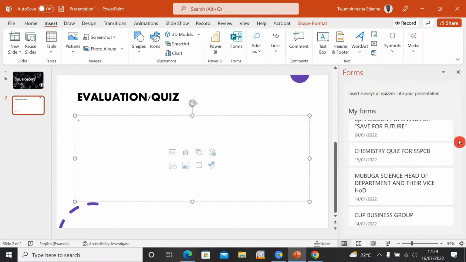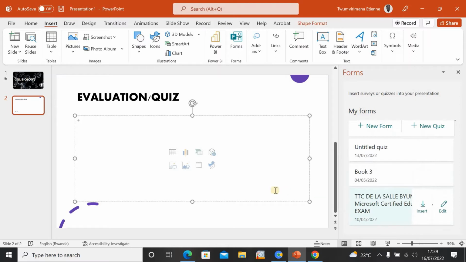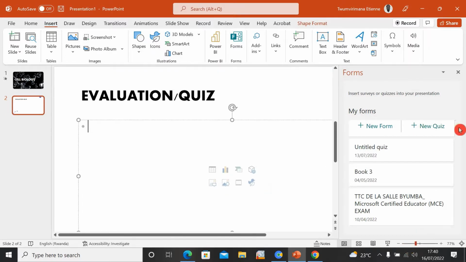And down here, once I scroll down, there are many different forms that I've created, and they are in my Microsoft Forms. And now I just want to create a new quiz. Once I want to create a new quiz, I just click here. But if you don't want to give a quiz, you can just create a form. You can create a survey form and share it with different people that you want to fill in the survey.